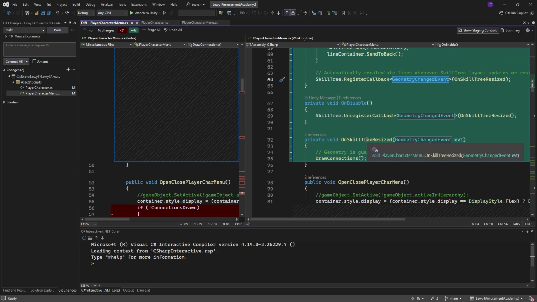So here is our onSkillTreeResize. It's a new method, and all it does is call our DrawConnections. I guess we could have just modified DrawConnections and registered that one, but this just separates the concerns of event handling versus the methods that do the logic.